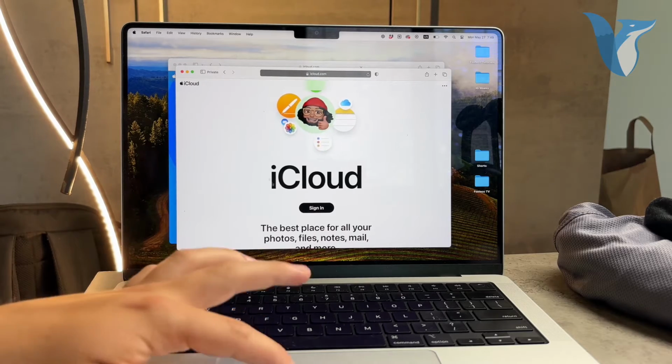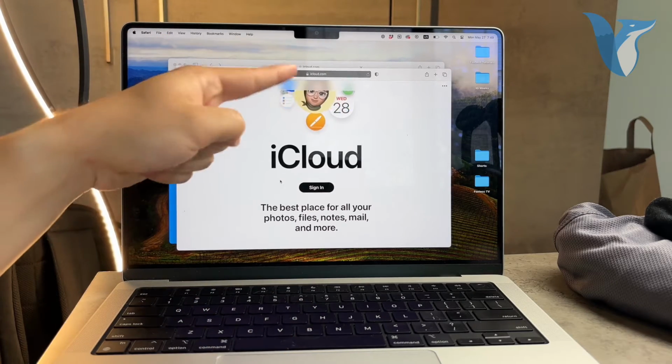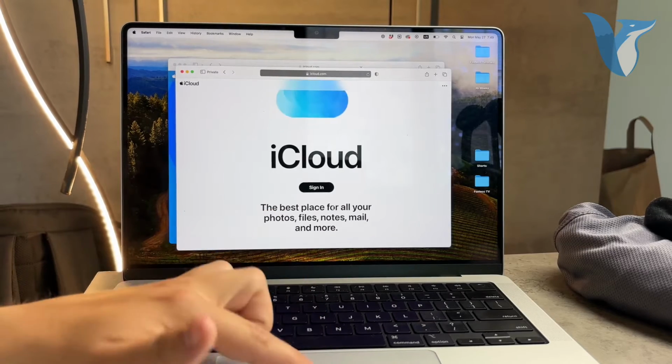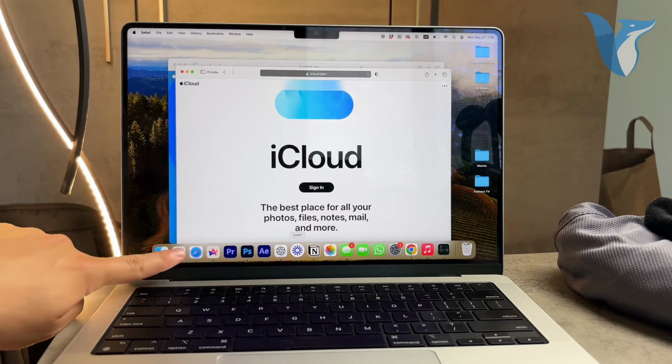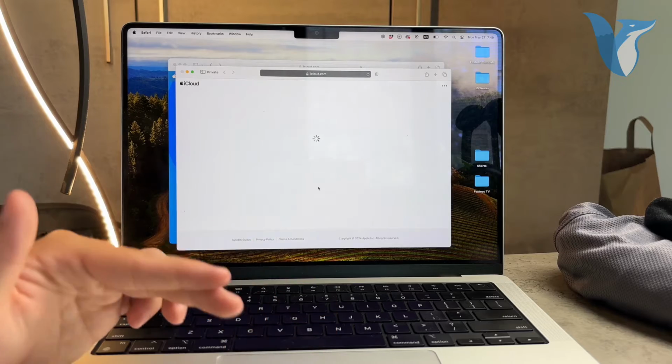First, open your web browser on your computer and go to iCloud.com. If you're using a Mac, I recommend using Safari because it allows for easier login with Touch ID. This will save you some time and make the process smoother.